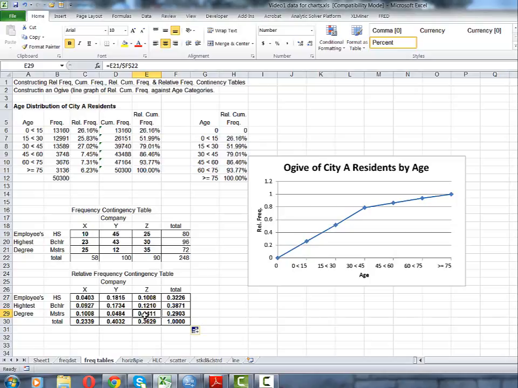You can multiply. If you were just given 248, you can multiply 248 by each of these numbers, and you'll get your frequency, obviously. And then just know that these add up to what's on the margins here, and same with the frequencies as well. So as long as you know that about the frequency contingency table and the relative frequency contingency table, you'll be in good shape, and we'll combine that with some probability concepts later on in the course.